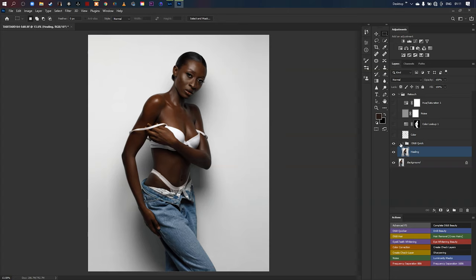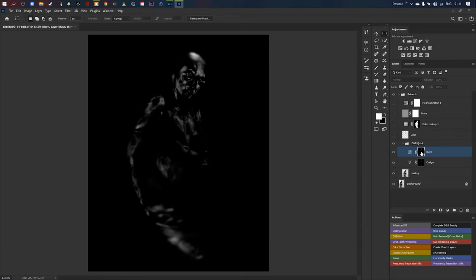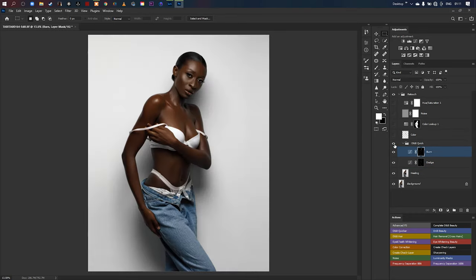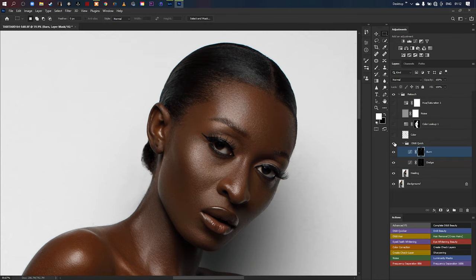And this is what happened in the dodging and burning folder. I just have two layers. When I hold alt or option on the keyboard and I click on the mask, this is what happened in the dodge, and this is what happened in the burn. And in all, giving you this amazing skin edit. I hope you can see.